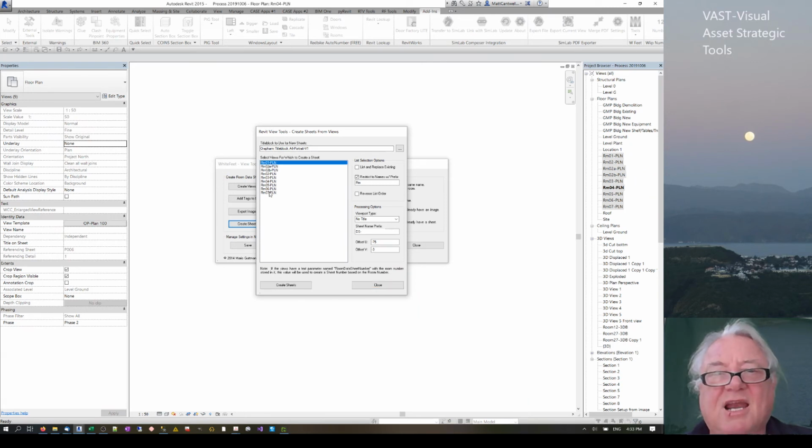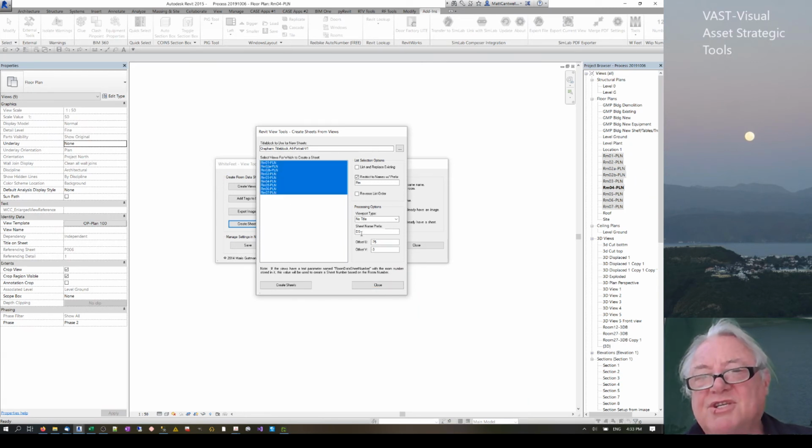Now I can actually just select all of those. I'm giving the sheet name a prefix of DS for data sheets. I'm actually going to leave this as 0. This just doesn't seem to work. It goes wacky all over the place and just creates sheets. It's offsetting the sheet from where the actual view comes in.